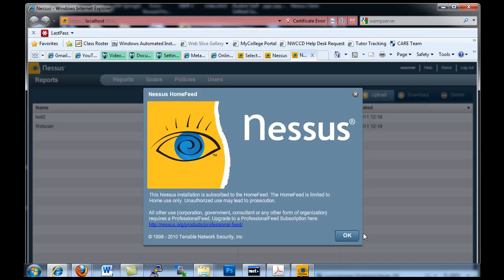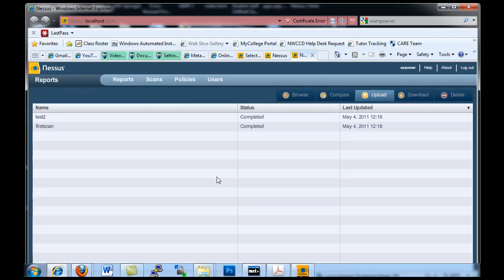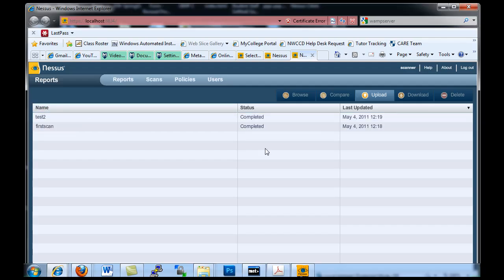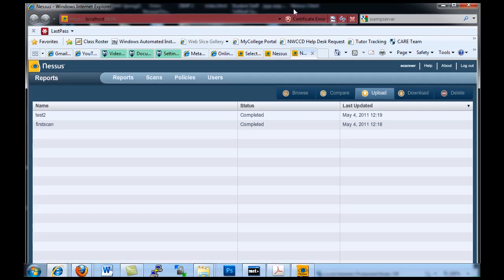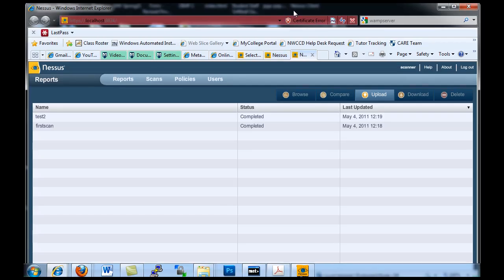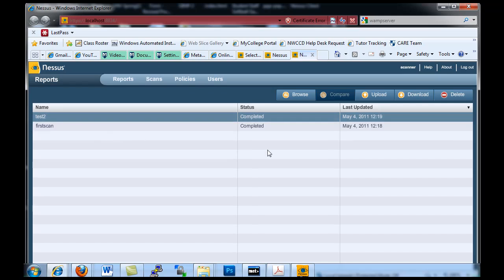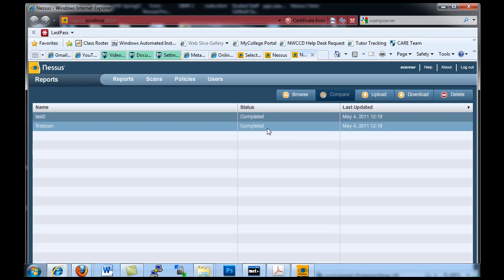Okay. Once again, this is a home version. You can see I've done some sample tests right here. And the first thing I want you to do is scan a client on your network. So that's going to be the project: to run a Nessus scan on a client on your network. You can see I've tried to run some test scans here, and it's a really useful tool for testing clients on your network that may have vulnerabilities.